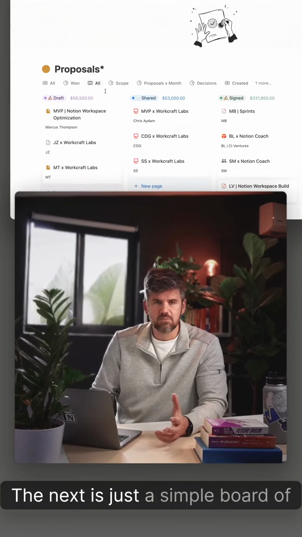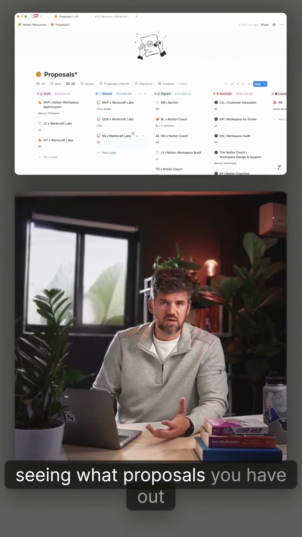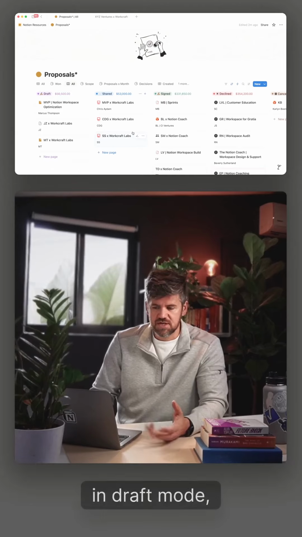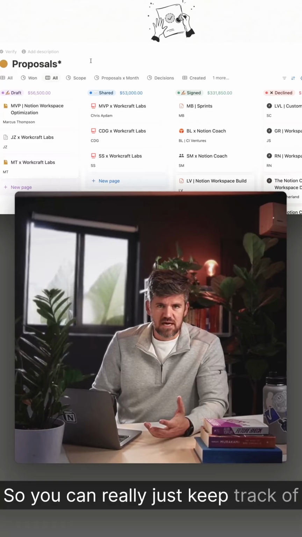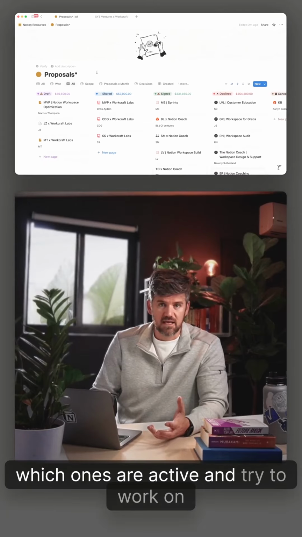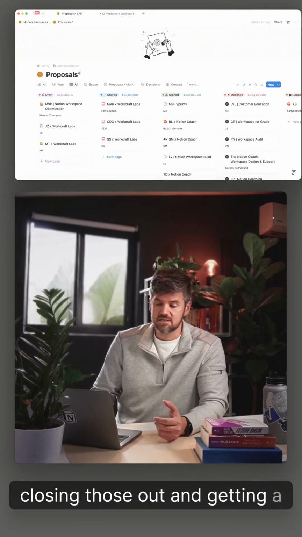The next is just a simple board of seeing what proposals you have out there in draft mode, shared, signed, declined, things like that. So you can really just keep track of which ones are active and try to work on closing those out and getting a decision.